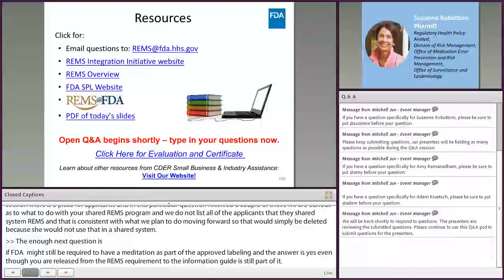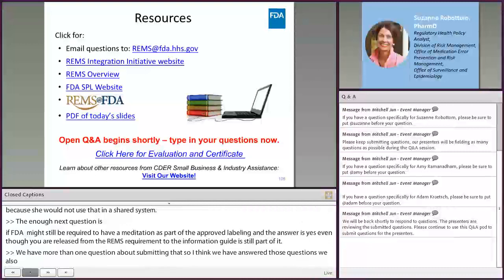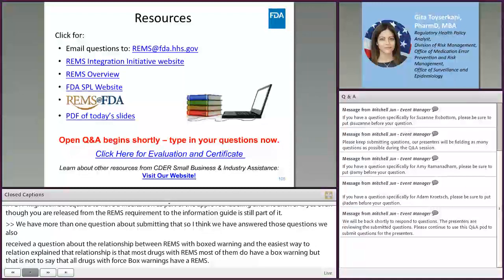We also received a question about the relationship between REMS drugs and boxed warnings. I think the easiest way to explain that relationship is that most drugs with a REMS do have a boxed warning, but that is not to say that all drugs with boxed warnings have a REMS. Another question we received is, within the new format, can you have one REMS for two separate products if the target audience and indication are the same? And the answer is yes.